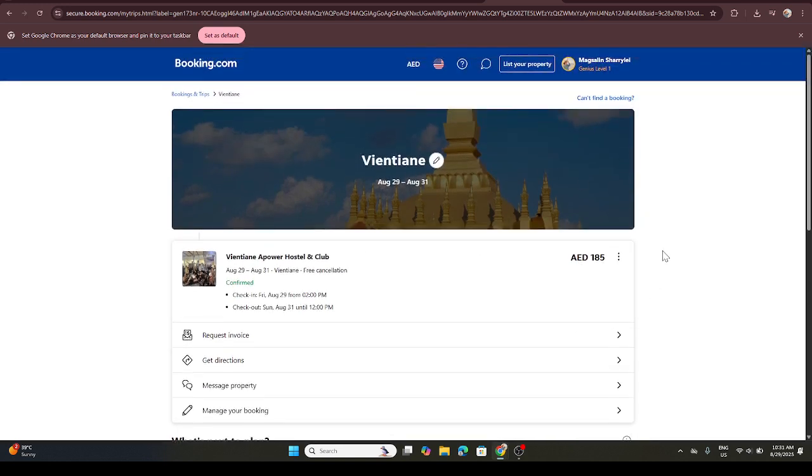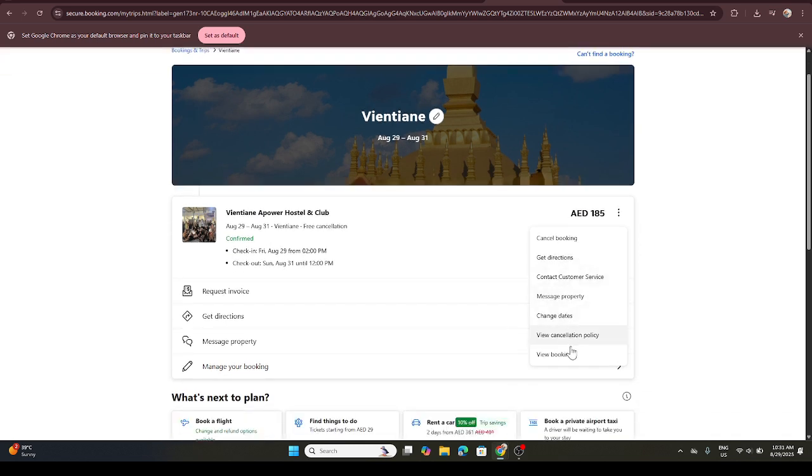Now click on Vientiane. You'll be brought to a page that provides more specific information about your booking. Here, you're going to look for a small icon or symbol, often represented by 3 dots, indicating more options. Go ahead and click on these dots to reveal a drop-down menu or additional options related to your booking. From these options, you'll want to select View Booking.